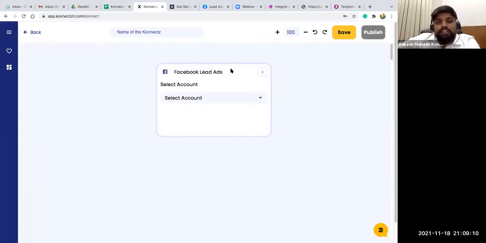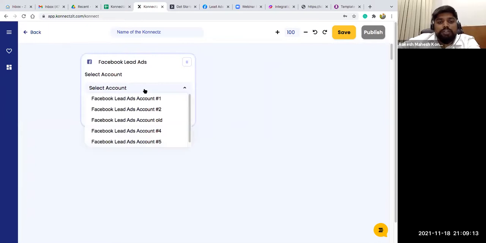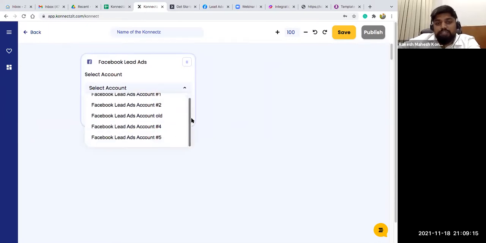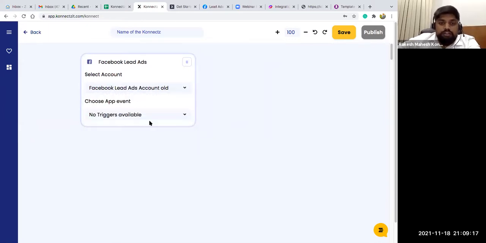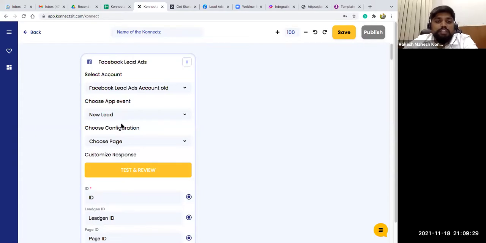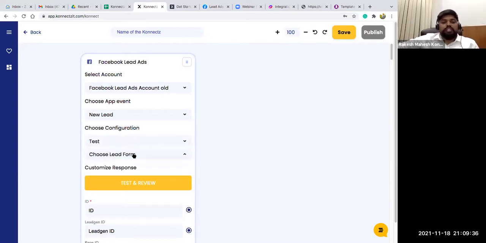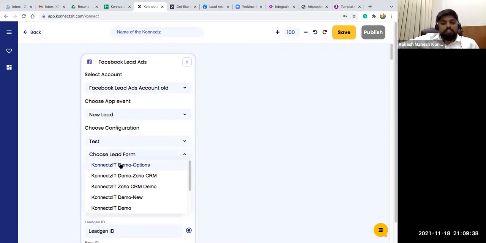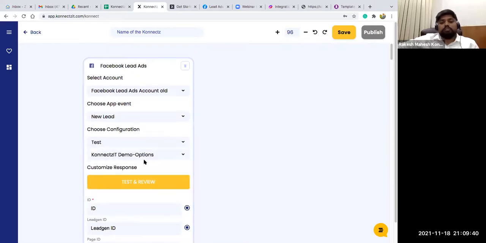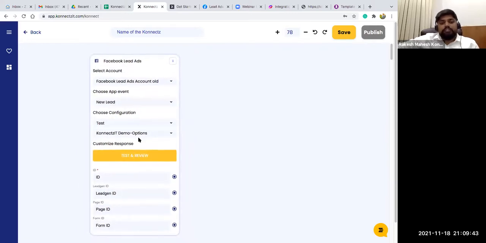Once you've done that, you just need to choose your account. As I told you, you can manage multiple accounts, so you have an option to choose your account here. And here is where you will get the lead triggers. Right now I'm just taking a new lead as my trigger. Whenever there is a new lead on my Facebook lead ads, I'm going to take that as my trigger. I'll be choosing the page and the lead form. I'm just going to choose the Connexit demo option and hit test and review.